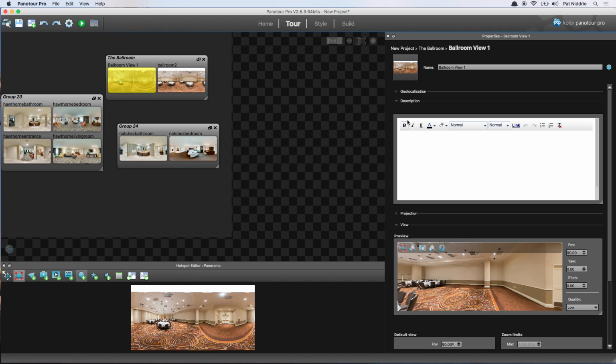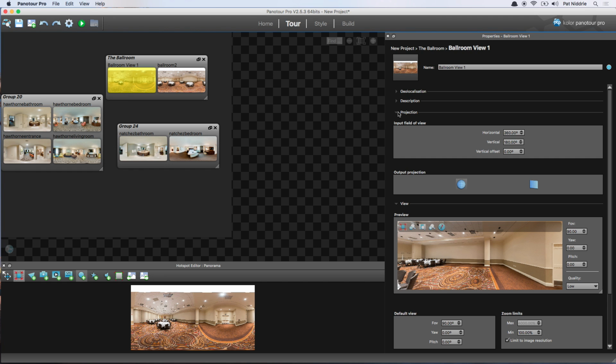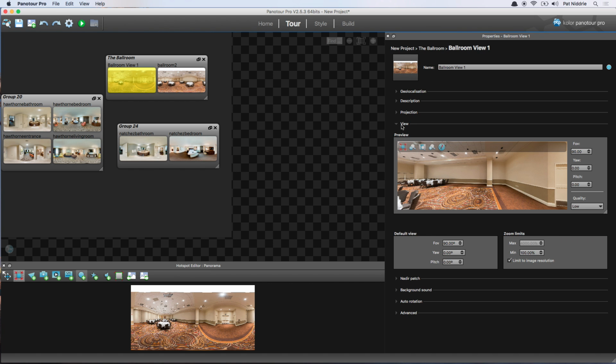The description will allow me to include a little information about the room. That way, if my client wants to include a little spiel, say, hey, this ballroom is huge, it can fit this many people, and so on, I can type all that here, and then when I create the interface, I can give myself a section for the description. And then the projection will allow me to change and dial in how much of the panorama I want to be seen. And here is the view.